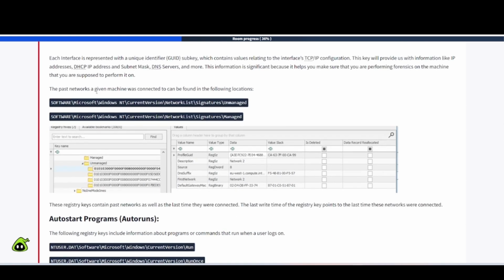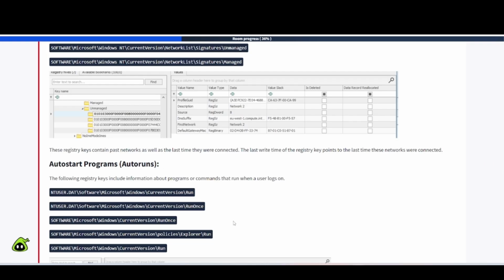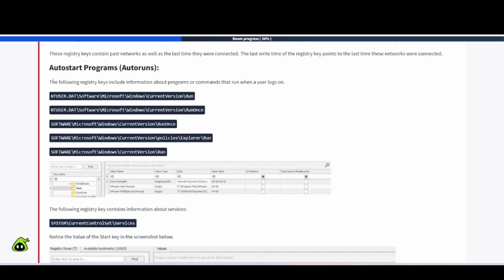The past networks a given machine was connected to can be found in the following locations: SOFTWARE\Microsoft\Windows NT\CurrentVersion\NetworkList\Signatures\Unmanaged and Signatures\Managed. All right, so this is what it looks like here. These registry keys contain past networks as well as the last time they were connected. The last write time of the registry key points to the last time these networks were connected. Auto start programs, autoruns. The following registry keys include information about programs or commands that run when a user logs on.